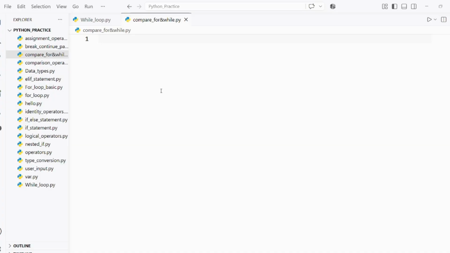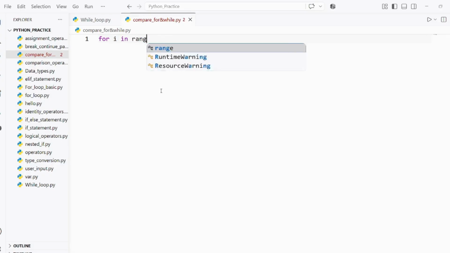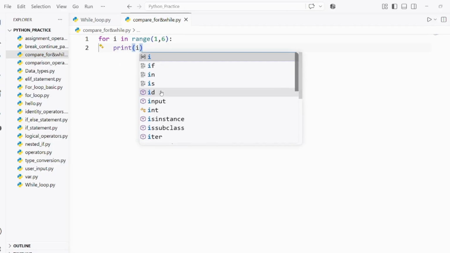A for loop is used when we already know how many times we want to repeat a task. For example, if you want to print numbers from 1 to 5, a for loop is the best choice. So the code is: for i in range(1, 6): print(i).